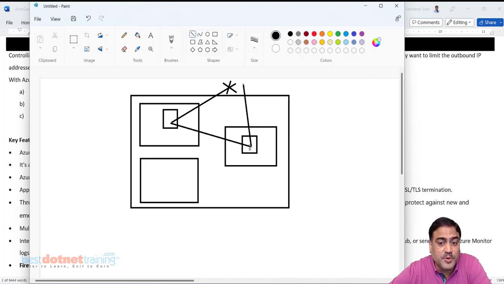Now, when do you think this is possible? Obviously, only if the subnet has a route table. For the subnet we have a route table, and on that route table we created a rule that all outbound traffic should be routed via the firewall to the internet. Now the moment you do this, you may want to allow or deny traffic based on certain conditions.